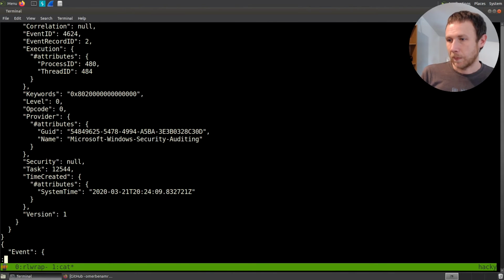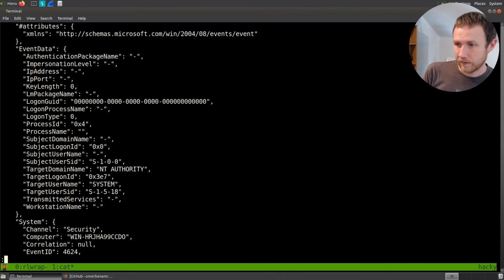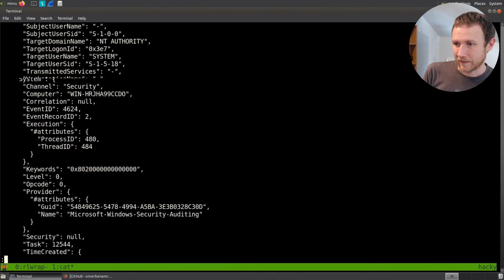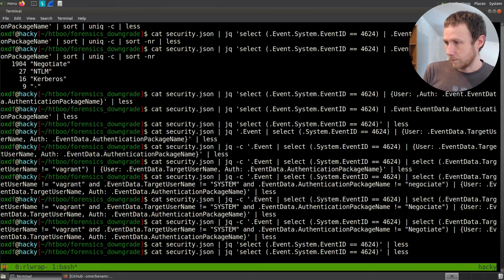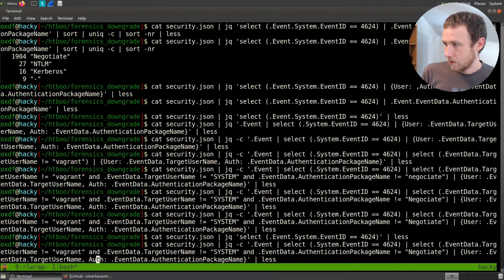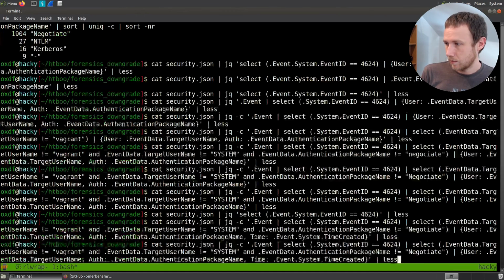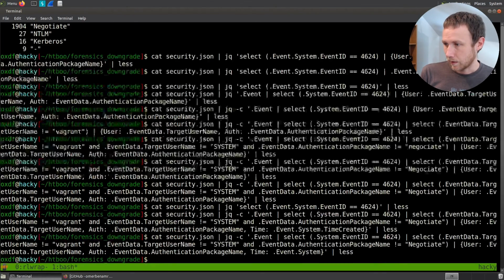I guess not. So we will do event time created. Is that really event data? Nope. Event. Sorry, I'm trying to line things up here. Event system time created. Let's try that. So we will come here into user authentication. Here we go. And so we'll say time goes event system time created. No, that didn't work. What if we just do event system? Is that going to give us a lot? No. Okay.